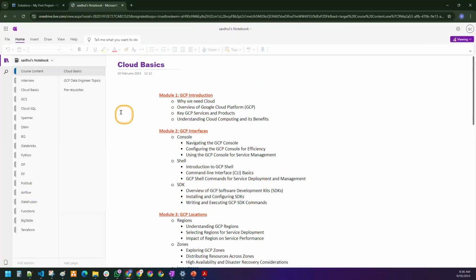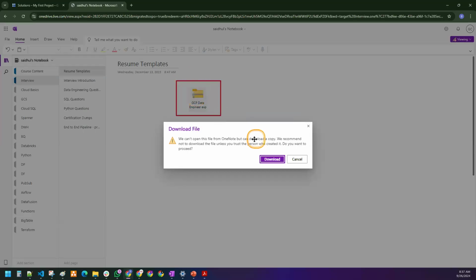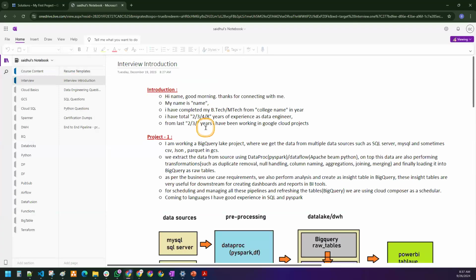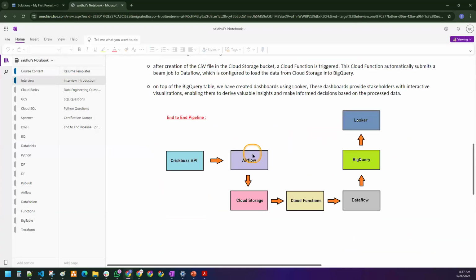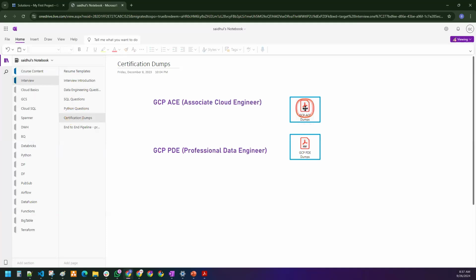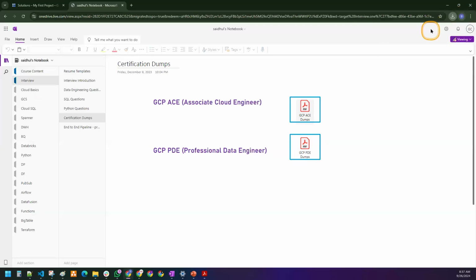Once it is open for you, you go to the interviews. Sir, I would like to download the dumps. So for example, this one, you double click on it and you will be able to click on download. This is how it will be for you guys. Interview introduction, the project explanation, project 2, and the dumps. You can go to the dumps, double click on it, and the moment you click on download, it will be downloaded. That's how it works. You can also open it.